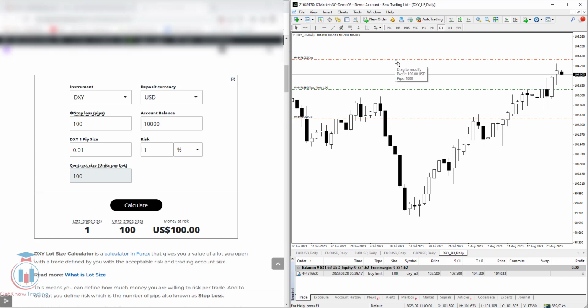Now you can see and understand that when you use this lot size calculator for the dollar index, the calculator needs several details like account balance, stop loss in pips, and also the risk and the contract size. It needs these to define how much the lot should be entered into the trade, so you get the trade open with the risk management you have defined.